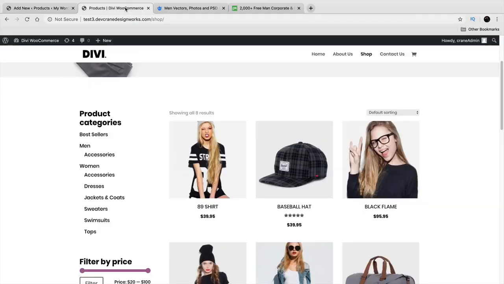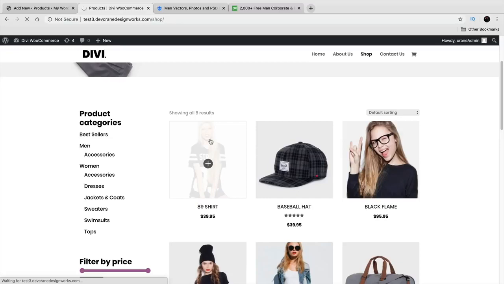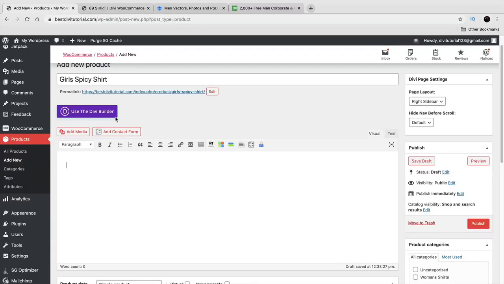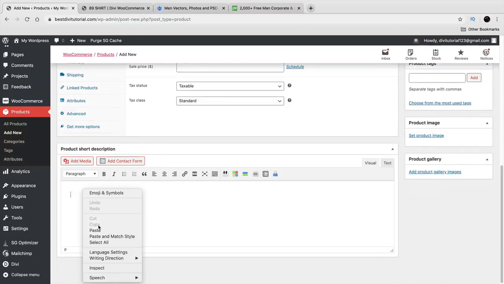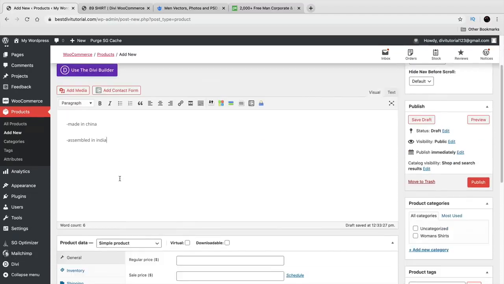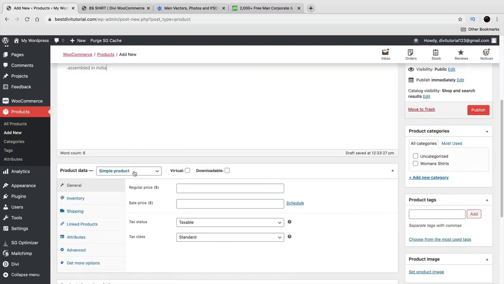And then right here again, I'll just go over here and grab some dummy text because I'm very lazy and I don't want to do this all over again. I'll just go ahead and put in some short description right here, and then right here, made in China, assembled in India, something like that, right? And then right here we have product data. So I want to do a variable product.